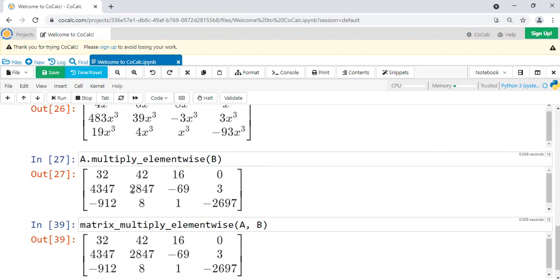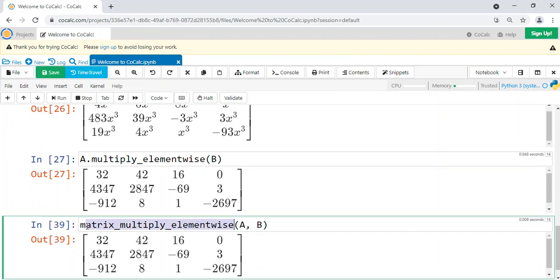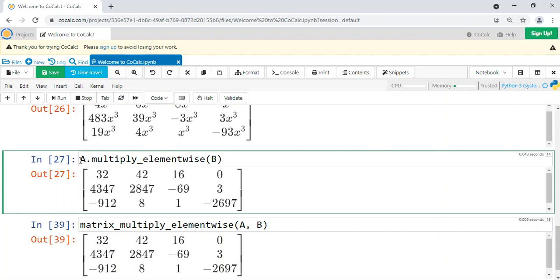And there it is, and you see it's the same result. So that's just a function that you can import from SymPy. Don't forget the matrix like I did. It's actually a little different from what you would put if you were doing it this way, which is A dot multiply element-wise B, but either way will work. But the key takeaway, though, is that it won't work if you're just doing A times B.